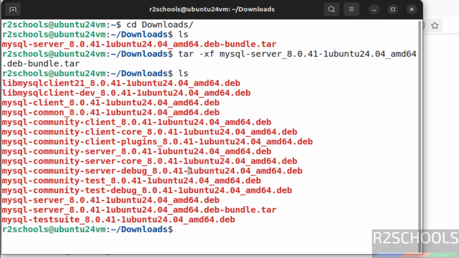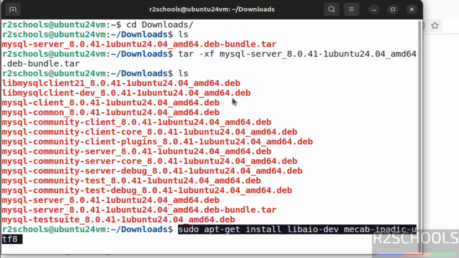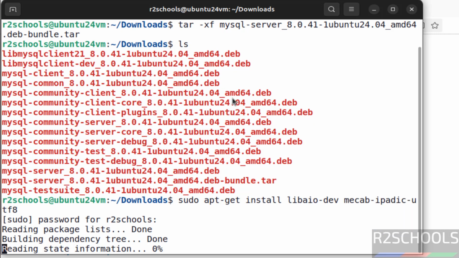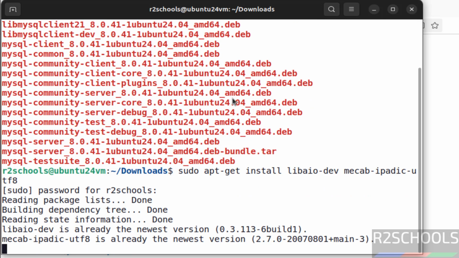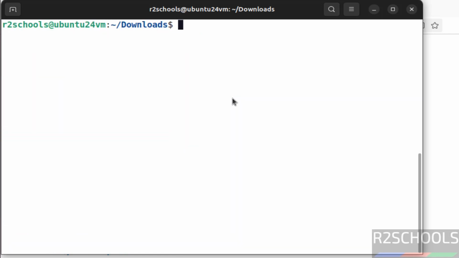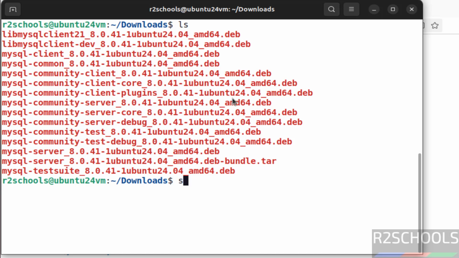We have to install these Debian packages. But before installing, we have to install the following dependencies. I will keep this command in the video description. Okay, hit enter. See, both the packages are already installed. So Ctrl A, ls. Now install the MySQL Server. sudo dpkg -i, then star, give the .deb. So it will install all these Debian packages. Hit enter.